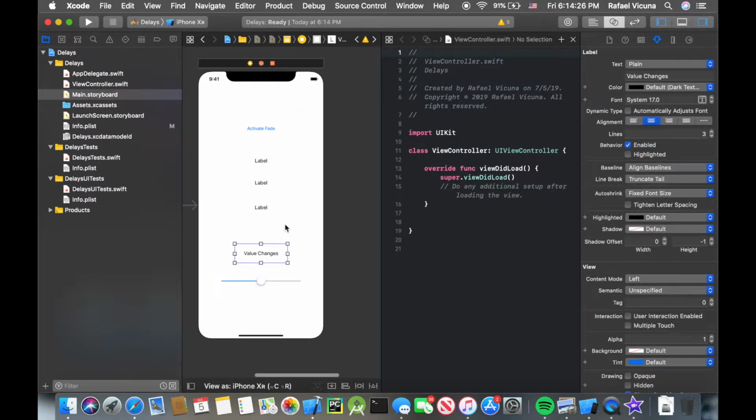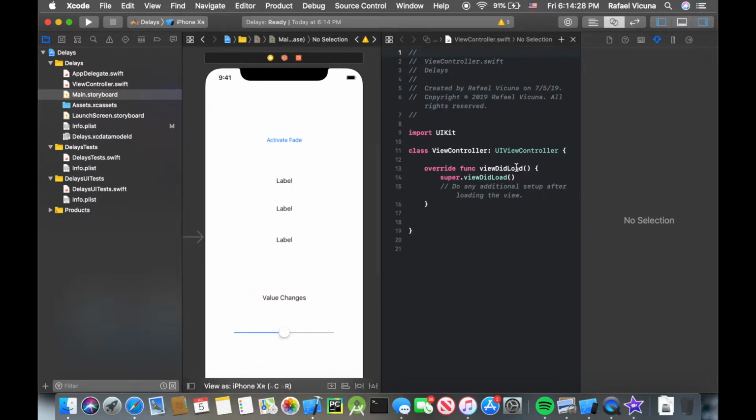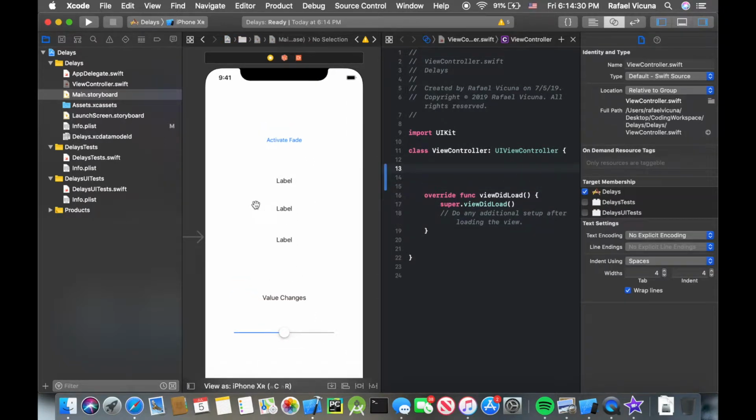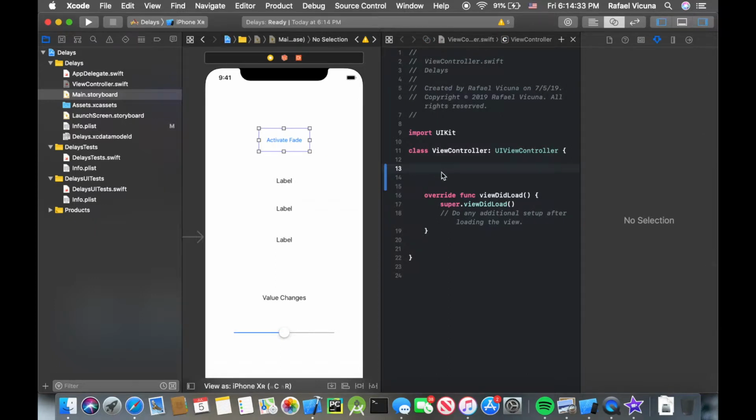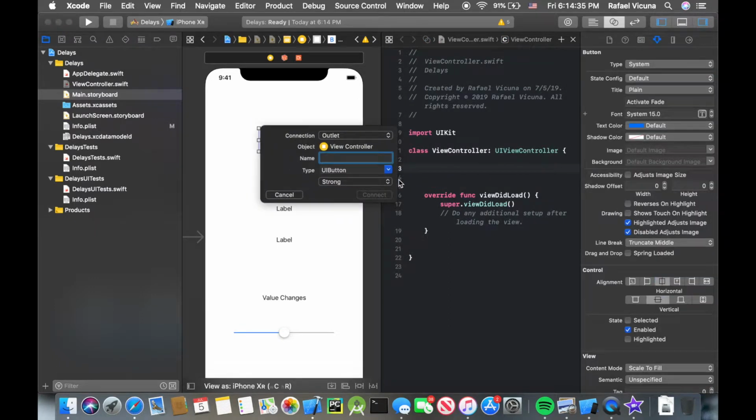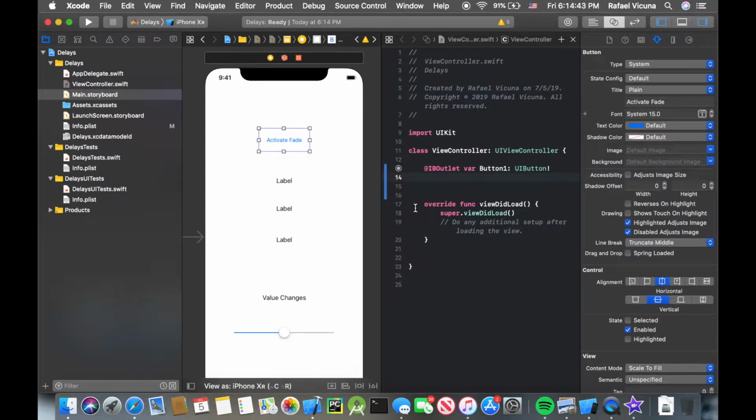Okay, so now that we have got our stuff set up, let's center, add some space, and control click and drag for each one. So for this one, I'm gonna call this a button. Nah, let's call it button 1. Outlet UI button, strong. Click connect.